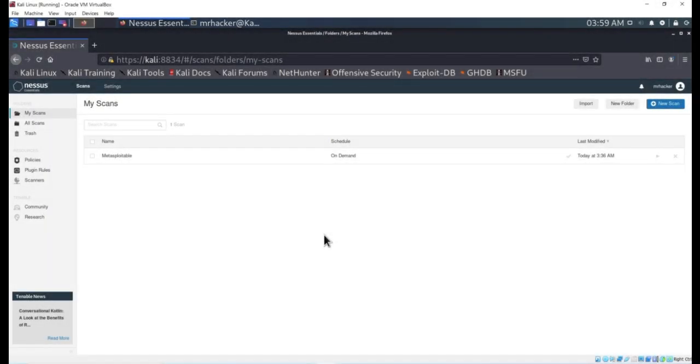Welcome back. In this video, I want to show you another example of a NASS scan. In the previous one, we scanned our Metasploitable, which is a Linux machine. Right now, we're going to see what results we can get scanning a Windows machine.